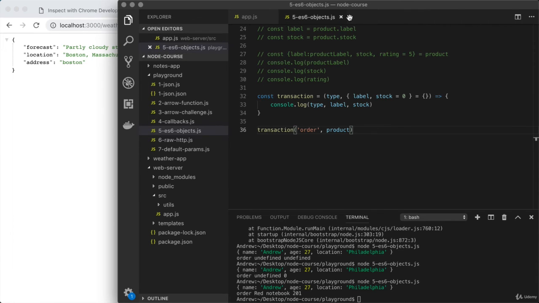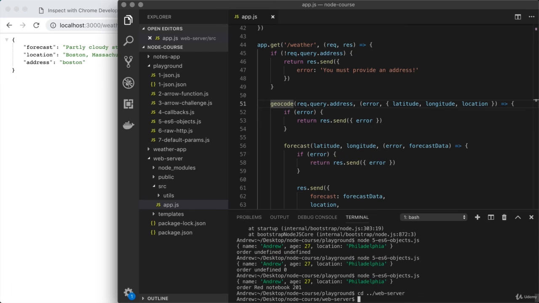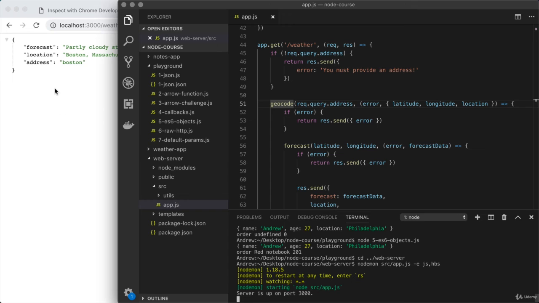To do this, we are first going to head back over to the web server directory and start up our application once again. So for me, that's going to be cd web server. And once we're here, we're going to rerun that nodemon command. That's nodemon src/app.js, and we're going to set up our extension list, js and hbs, comma separated. And then once we run that, we can go ahead and use our application once again.